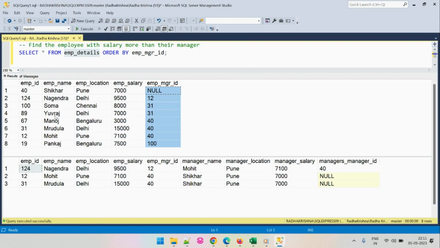Now, as part of the output, we need to find the employees with salary more than their manager. So, for example, in this case, for employee Yuvraj, his salary is 7,000 and his manager, that is the employee with ID 31, has salary 15,000. It means that the salary of Yuvraj is not greater than his manager. So, Yuvraj will not be part of the output.